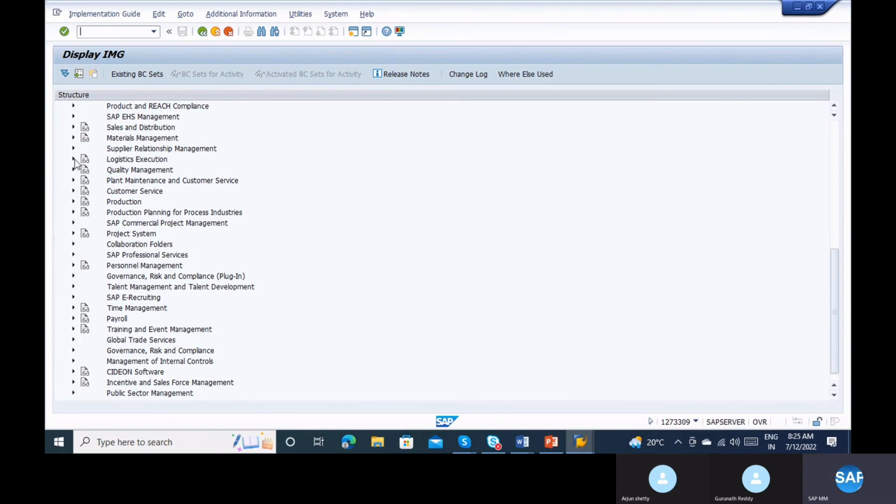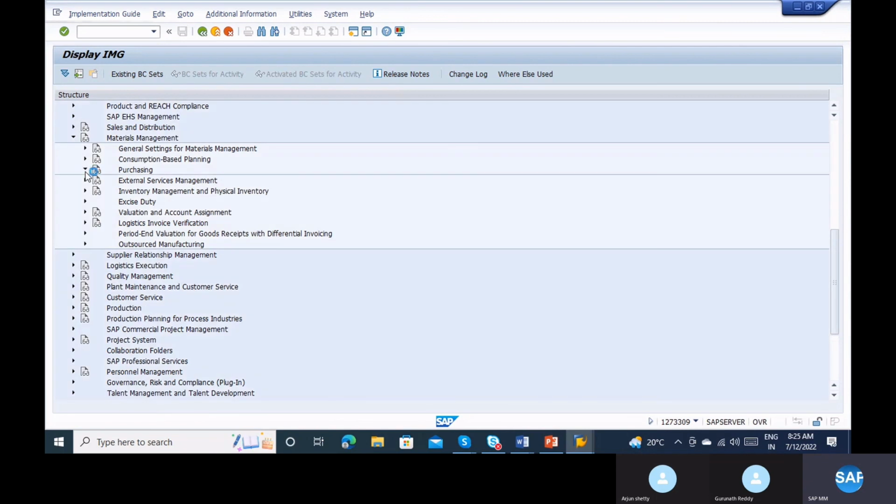Now you can see in the material management configuration level, in material management purchasing, there is a concept called release procedure. We need to configure that, then only it will work. That is one more topic.